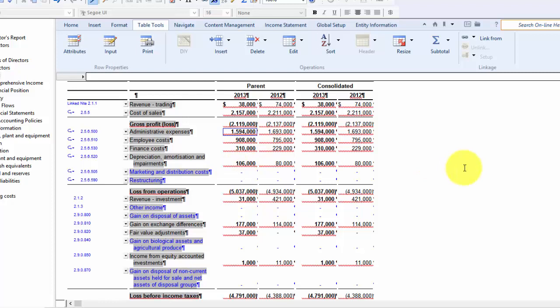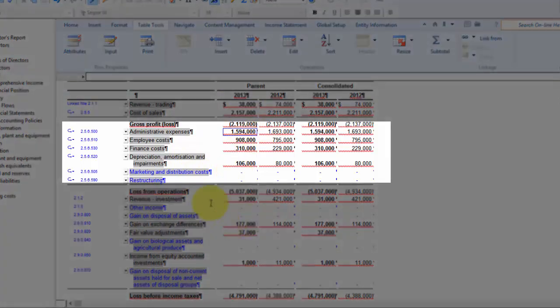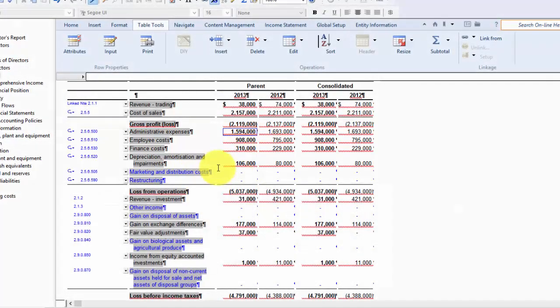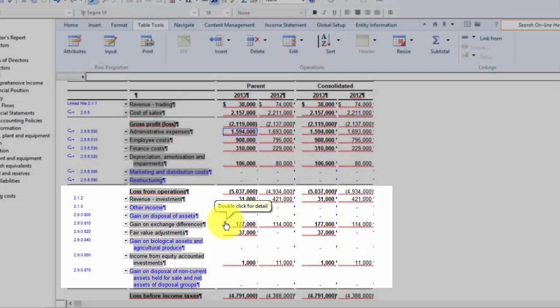Line items will only sort within the section selected. For example, the operating expense section is sorted separately from the other income and expense section.